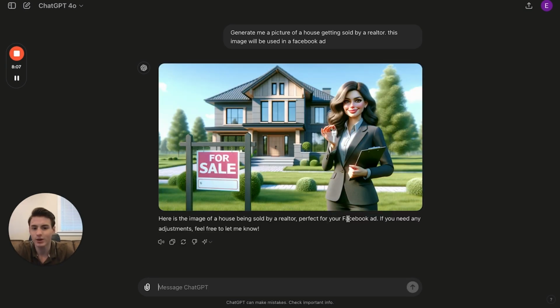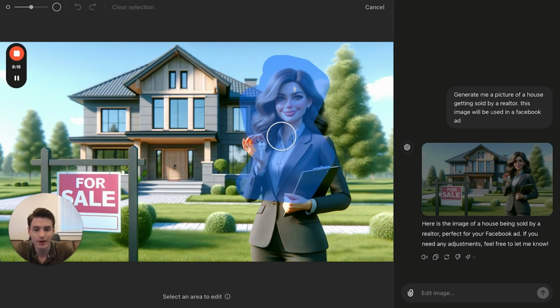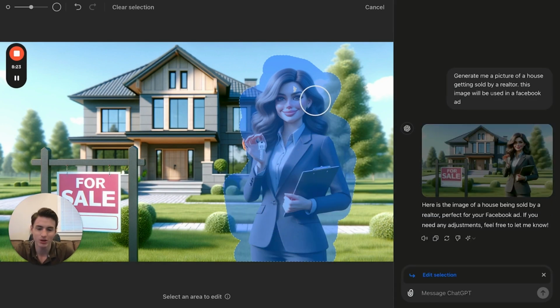This is the picture that it created, but we're just going to ask to take the realtor out because it kind of ruins the picture. So what we're going to do is just edit this. We're going to hover over that, just go like this, and then we're just going to say, take the realtor out of the picture.